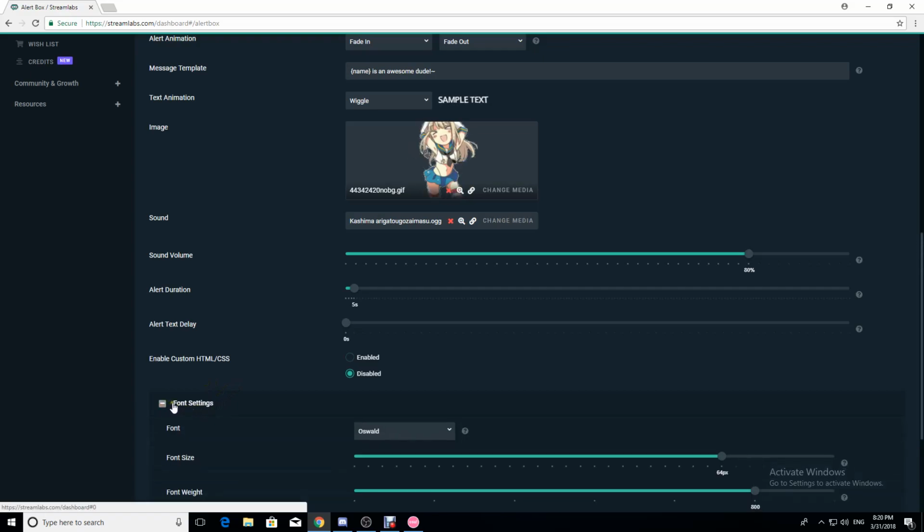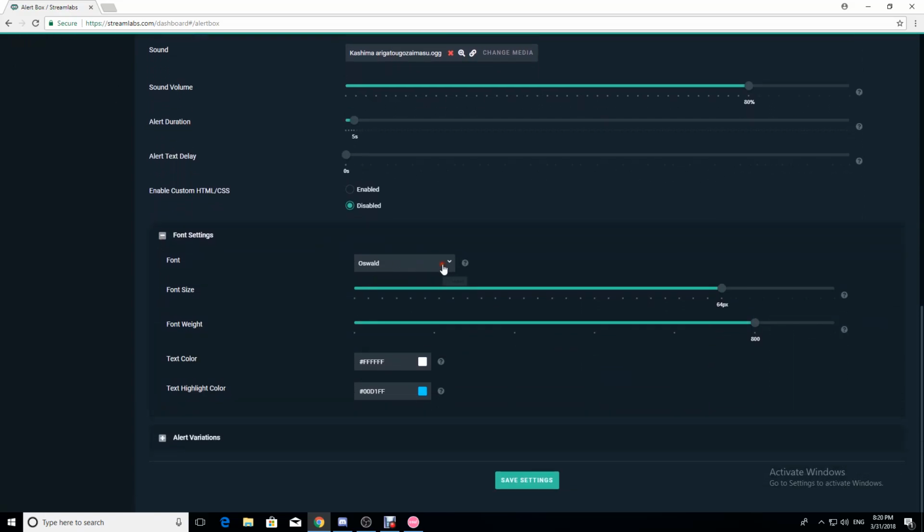Next, we're going to go to font settings, so you can change your font here. You have a bunch of fonts here. I usually just go with Oswald. That's just a nice font. Next is the font size. I just keep it at 64 pixels. Font weight 800. Text color white, and text highlight color blue. Basically, the text highlight color is the color for the person that followed.